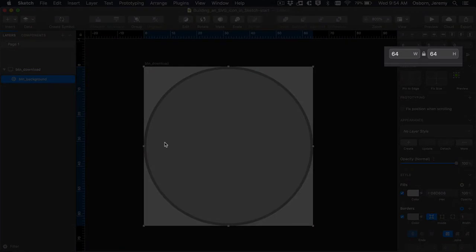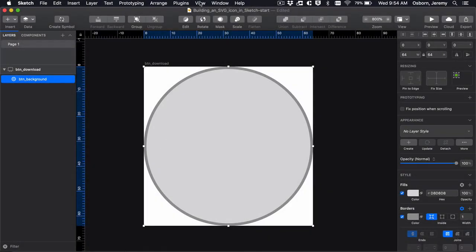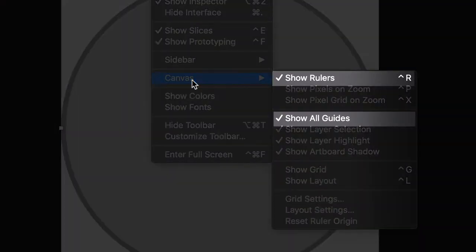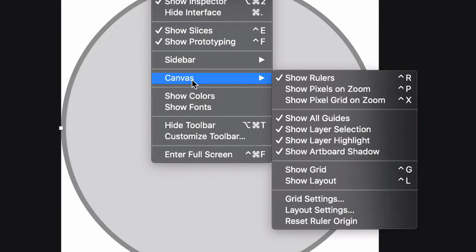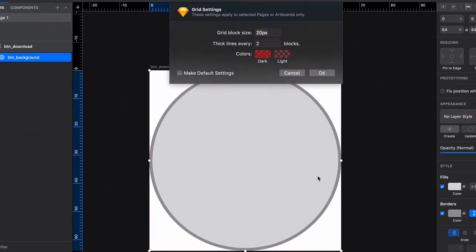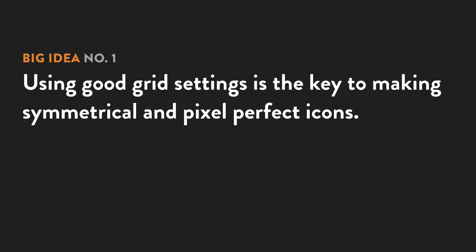So click on the View menu and then Canvas. Make sure that Show Rulers is selected as well as Show All Guides, because you're going to need both of those. If necessary, click on the View menu again, and now choose Grid Settings to see the default grid lines. This leads us to our first big idea. Using good grid settings is the key to making symmetrical and pixel-perfect icons.